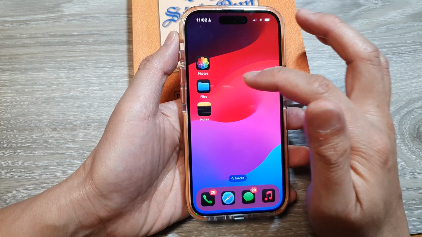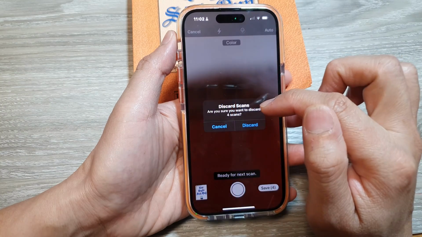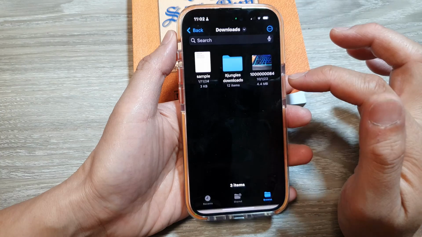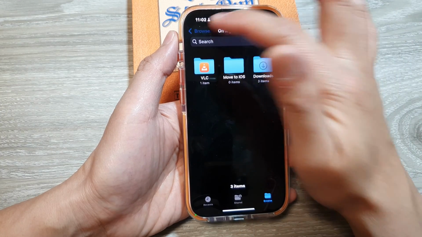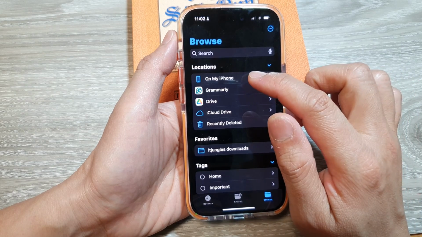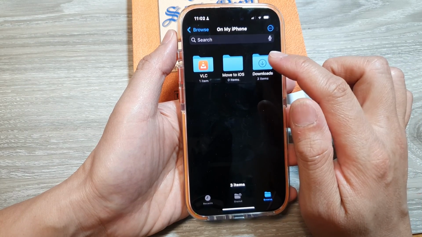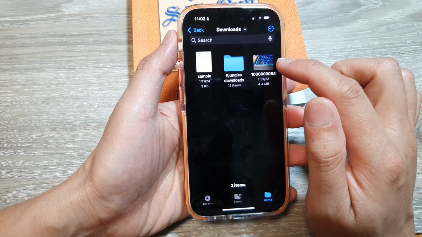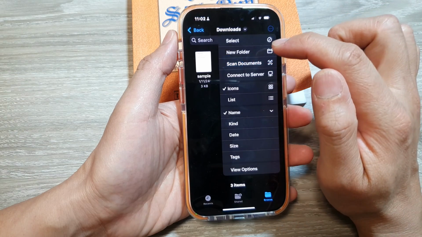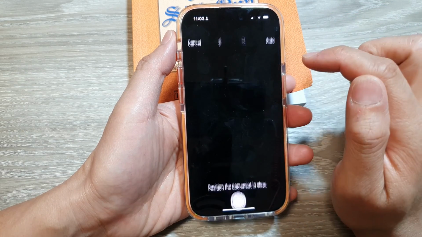On the home screen or in the app library, open up Files. In here, I'm going to cancel my action and go back to my files. On the Files browse screen, go into the folder where you want to save your PDF document. Here I will save it in my Downloads folder, and then tap on the More button. From the menu, tap on Scan Documents.